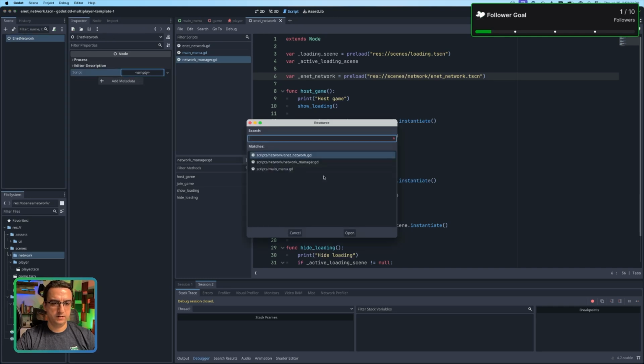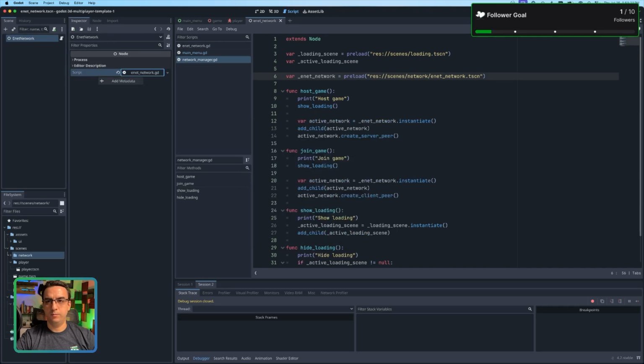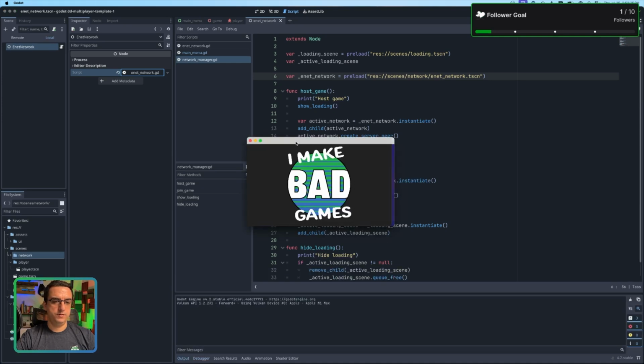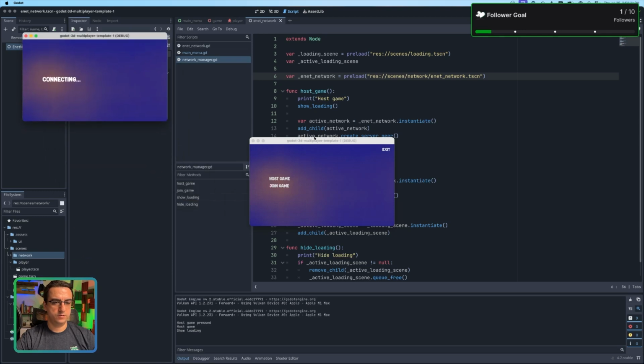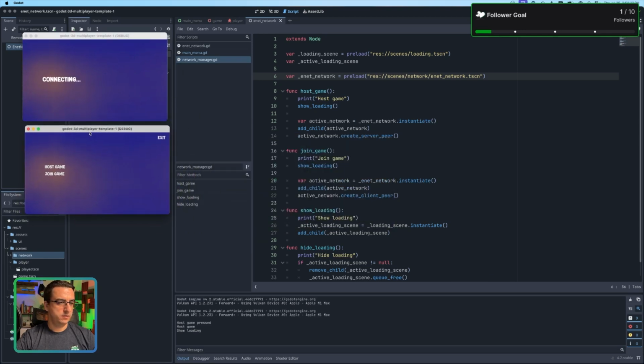Yeah, I guess I got to attach the script. That would probably help. Okay, easy fix. Okay, so show loading. That's fine, because this is our server, but it's going to be our player 1, 2, and then we can join the game, and then show loading.